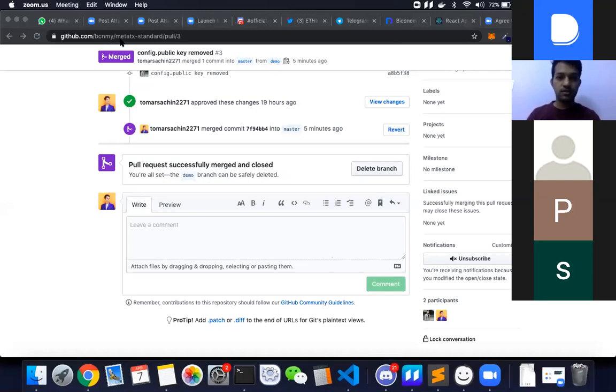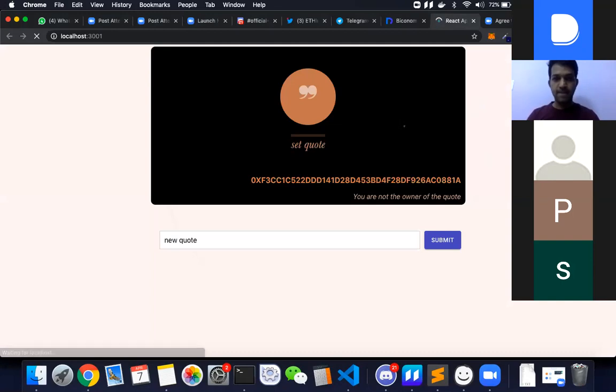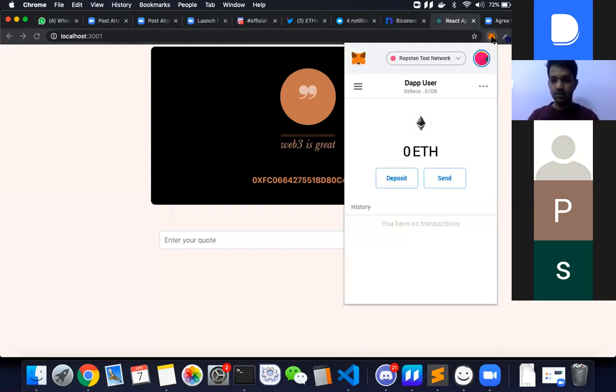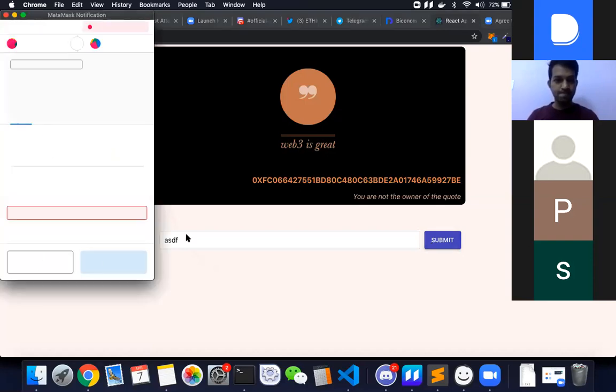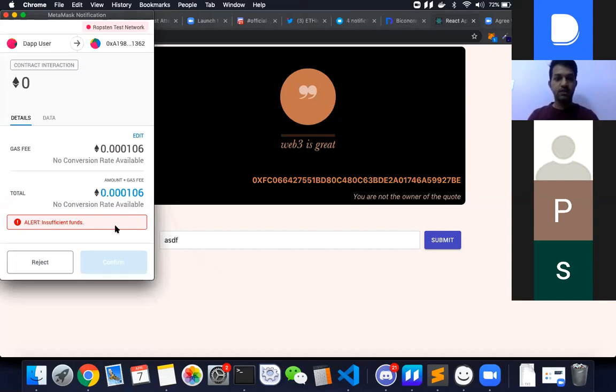Can you see it? Yeah. Let me refresh this. So this is the same project which Tarun showed just now. In this project, again, the user does not have any ether. If I try to do any interaction, it will ask me to send the transaction and pay the transaction fee, which I obviously don't have, so I will reject this.